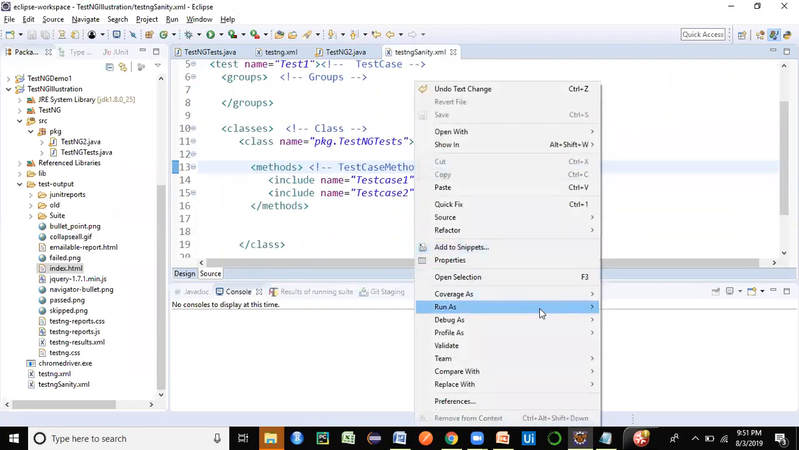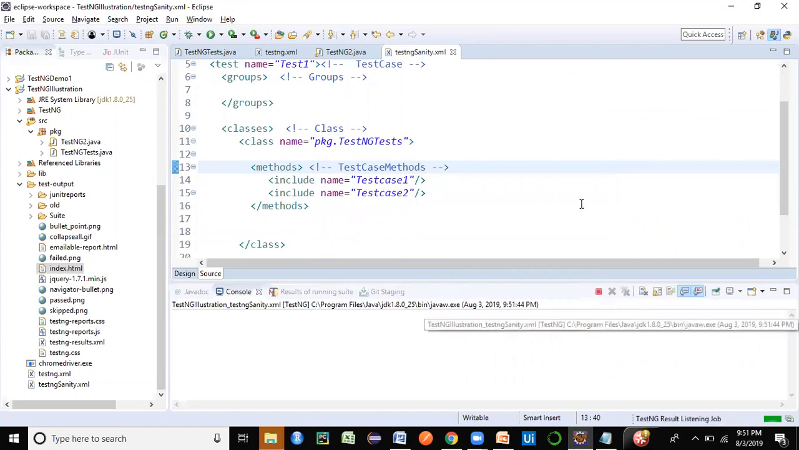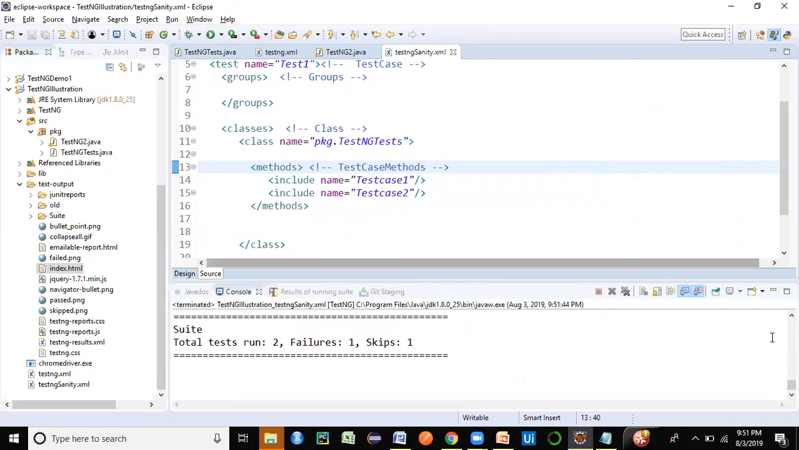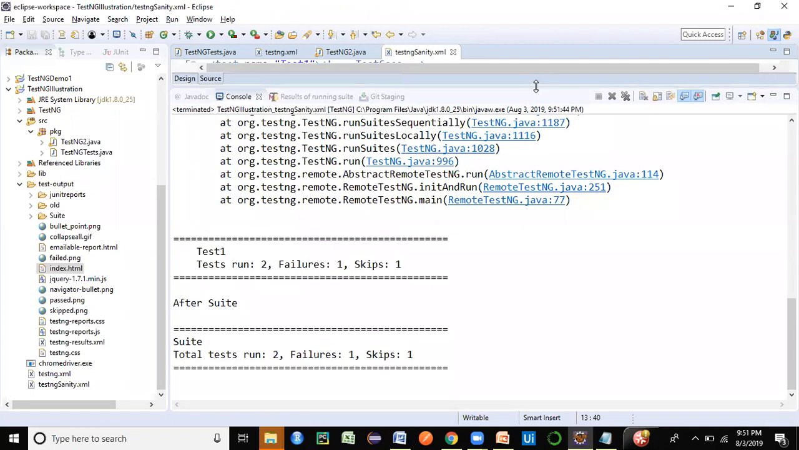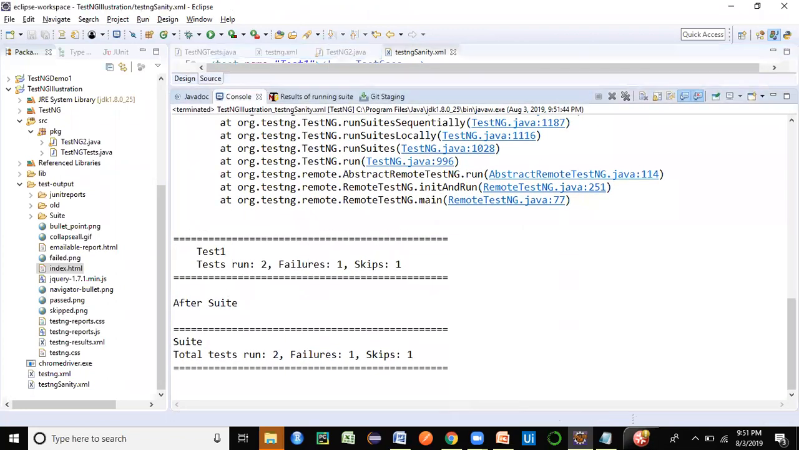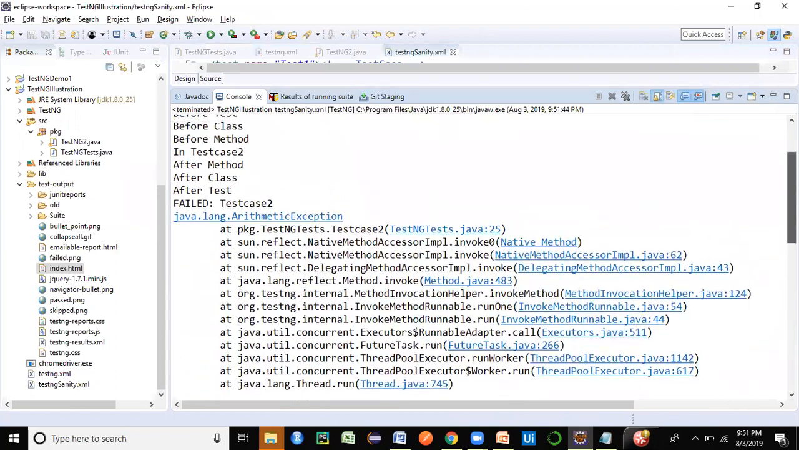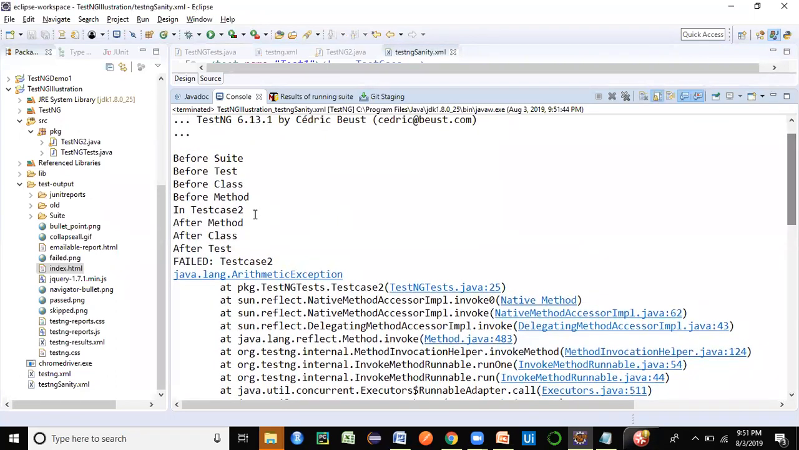So let's run our test sanity, since we have included both the test cases here. Look at this one, it has completed the execution successfully, but it has reported one failure and one skip. Failure because you have got an arithmetic exception.